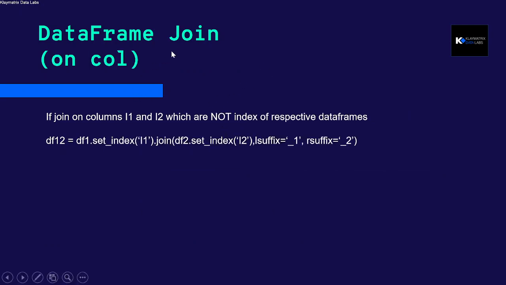Now you can also use join on columns. So if you want to join on column I1 and I2, which are not the index of the respective data frames, then you will say df12 is equal to df1.set_index('I1').join(df2.set_index('I2')). Set index basically converts this column into the index column, and then obviously the left suffix and right suffix, as suggested before.